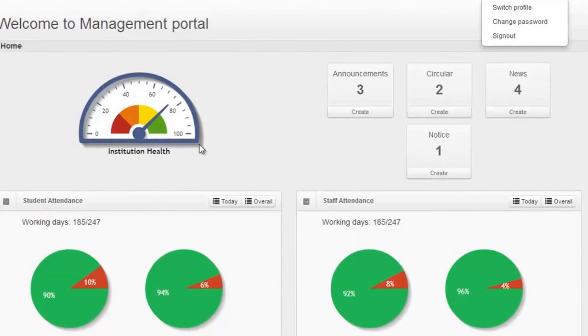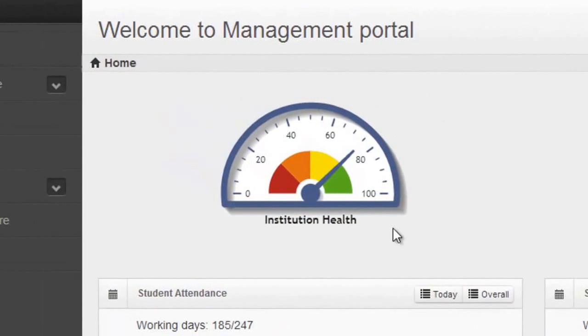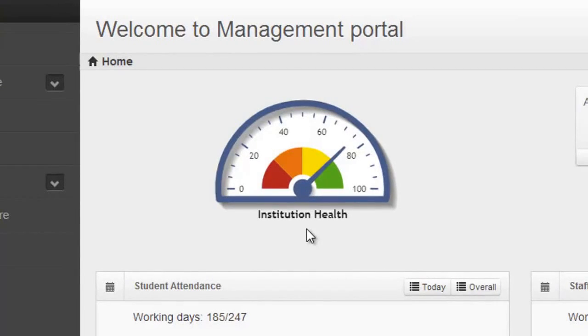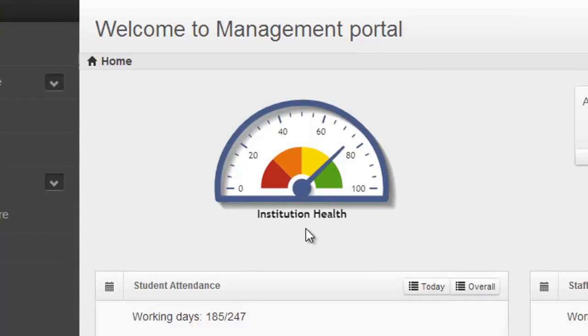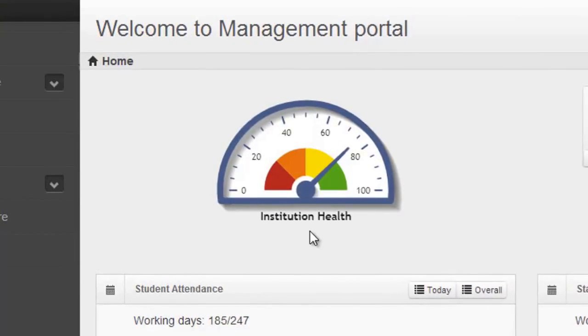The first gadget is the institution health meter, which typically depicts the overall performance health of the institution based on various parameters such as performance of different users like staff and students, also the policy adherence of the users, and also different norms of the entire educational ecosystem as far as this institution is concerned, and how the user groups are performing against them.